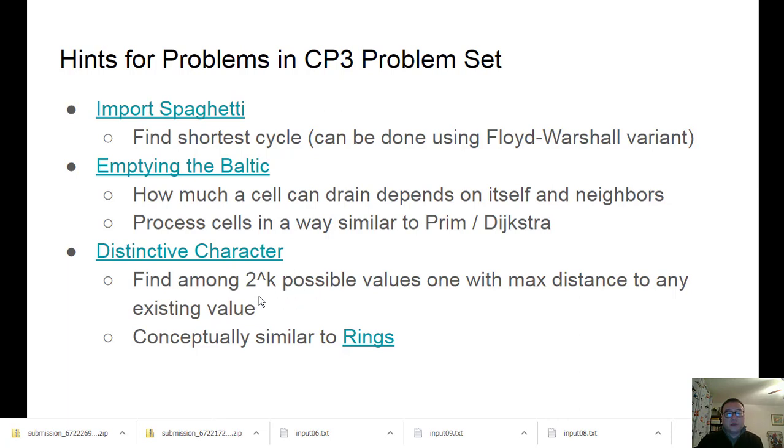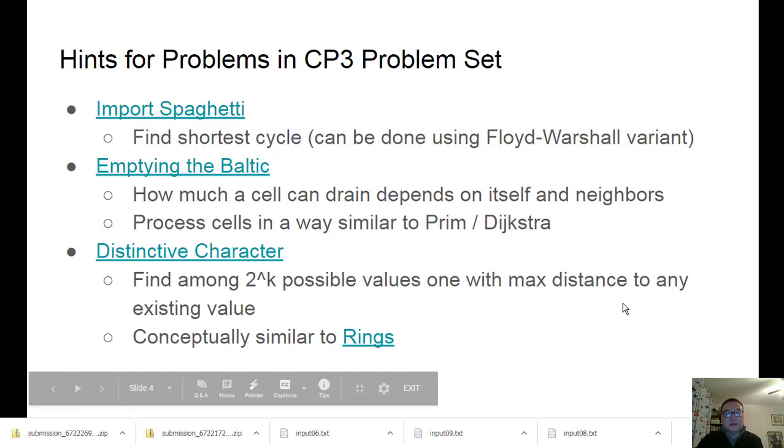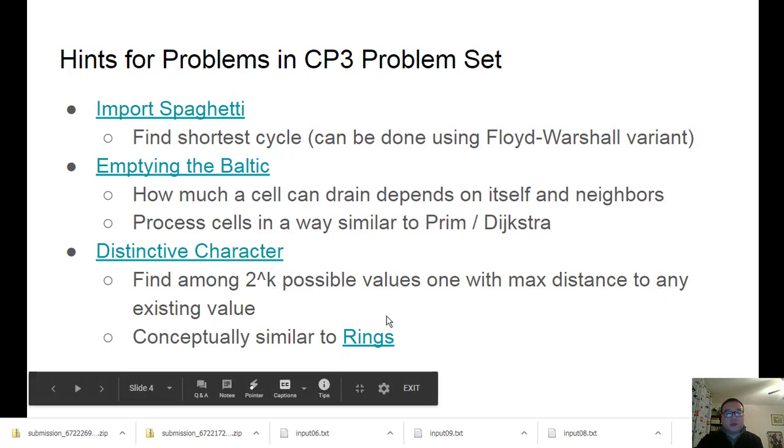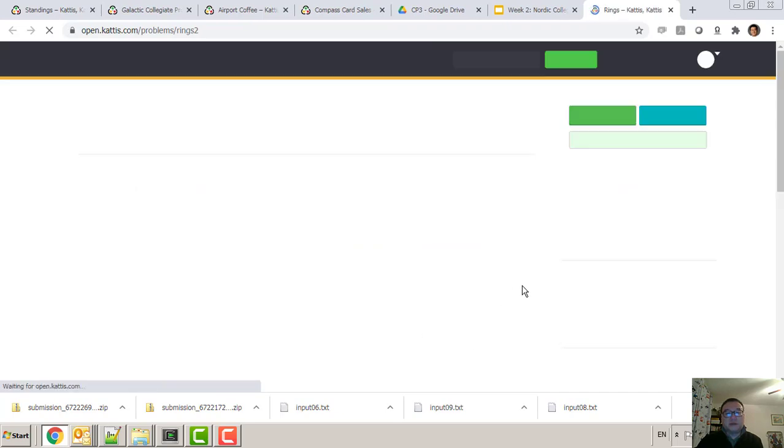So for the distinctive character problem, again, this problem we discussed quite a bit in that video. The problem is we want to find among 2 to the k possible values one value with the maximum distance to any existing value. k is at most 20. So this is 2 to the 20, about 1 million. That's totally doable.